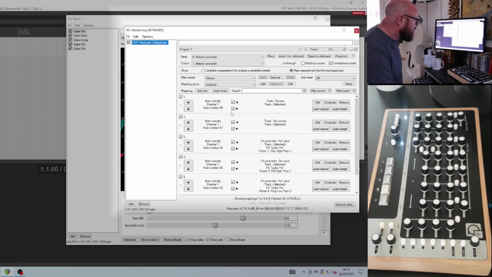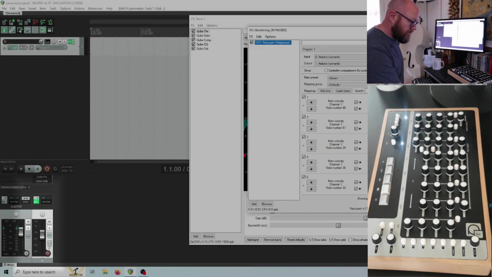But what we've got here is, if we have a look at this one, set pan and set volume, what I've got these now set to do is reset to zero. So if I wiggle that pan knob down here, we can see that moving around, and if I just press it, that resets to zero. Similarly, if I play around with the volume, that resets to zero.